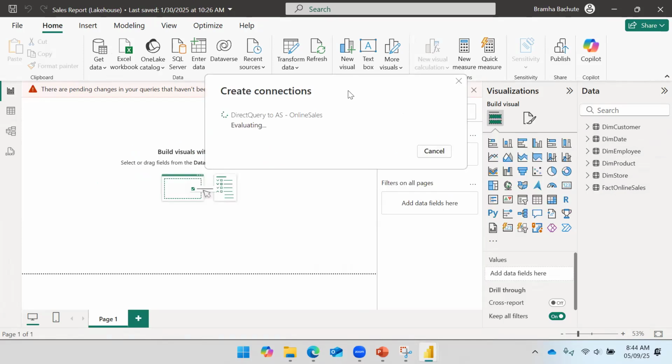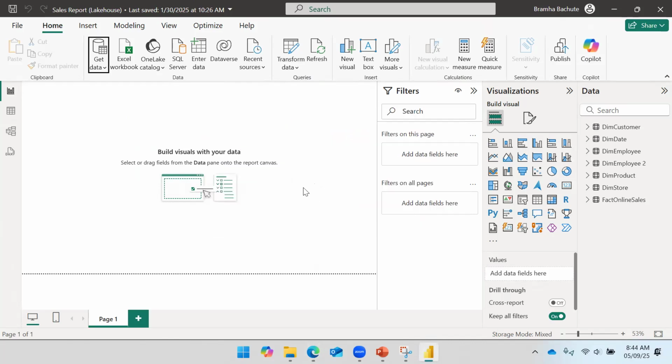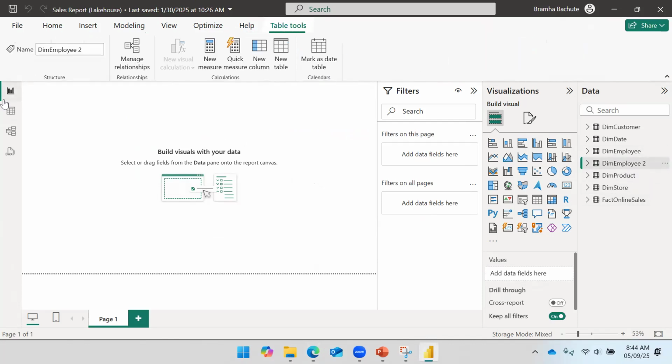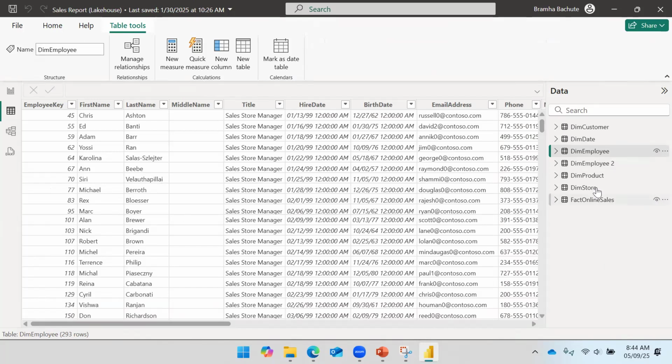Okay, right. Automatically, it should fix. That is fine. So I'll say got it, right? So here you can see the difference in direct query mode. In direct query mode, you will not be able to see the data in Power BI because the data is not loaded in the Power BI memory, right? So you can't see that. This is fine. But if you go to the import mode, you will be able to see the data.